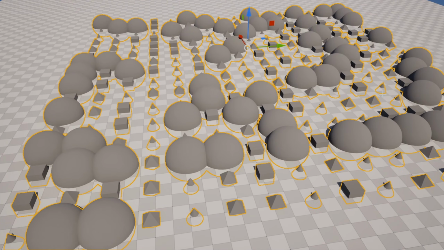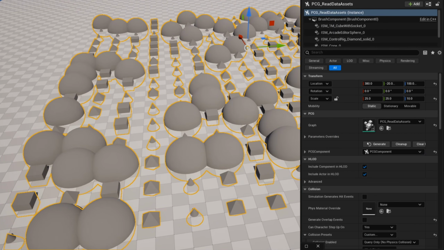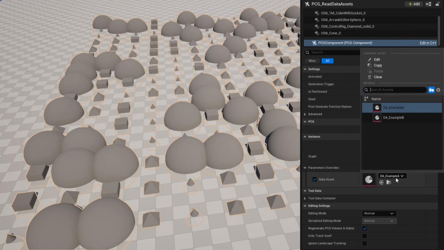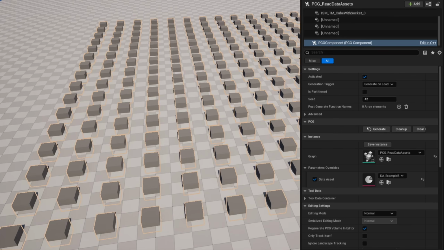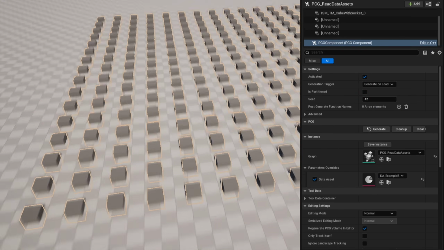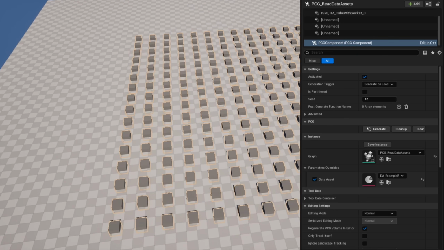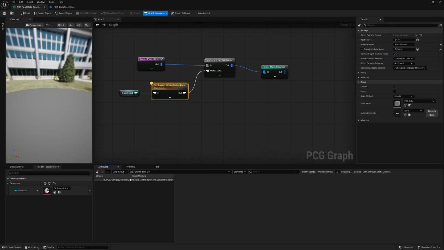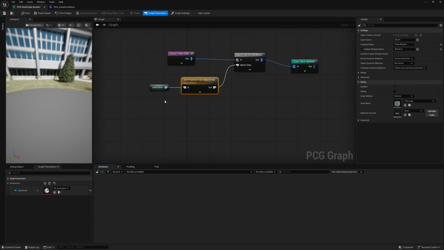And now if we wanted to, inside of the PCG itself, we can scroll down to the PCG component, go to parameter overrides, and override the data asset and swap it out for something else. And look at that. Now we have pure cubes. We have variation or pure cubes very easily just by reading the information from the data asset and having preset configurations. And this is just using the static meshes here. But that's cool. So we got static meshes, but we don't have anything else here. So how do we get the other ones?